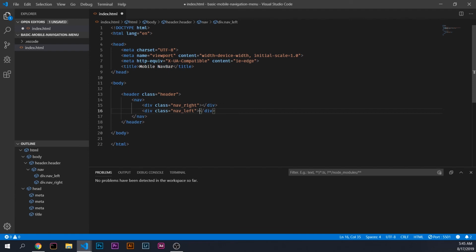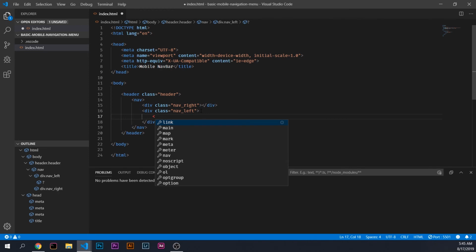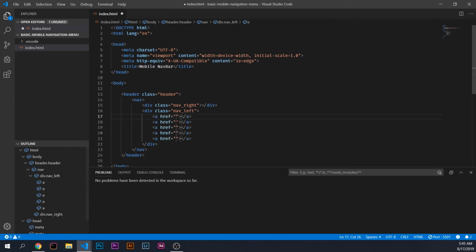Okay, so now once we have those two divs, we can go into the left div here, and we're going to just create a bunch of anchor tags. So we'll just do a times 5. Oh, that didn't work. A times 5, and that will give us 5 anchor tags. Now I'm just going to go ahead and edit all of these and just throw a hash sign or a pound sign in for the link, so that way it doesn't actually take you anywhere.